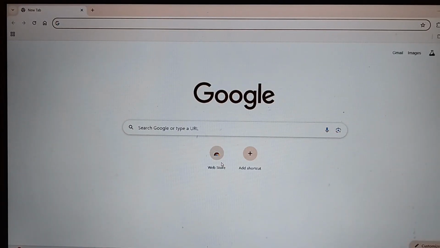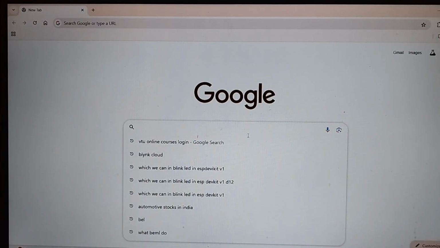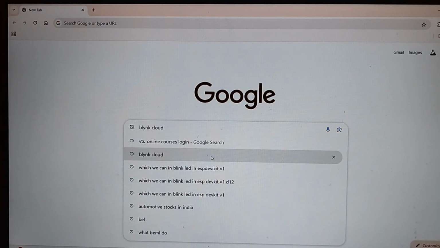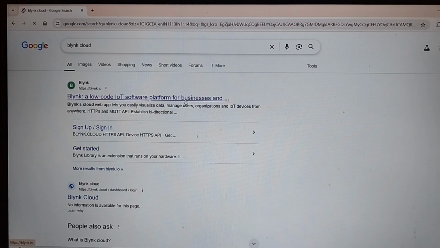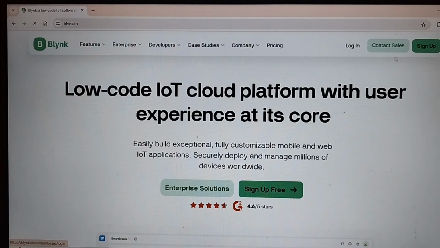Blynk setup we need to do for blinking the LED. So here we go to the Google tab. Here we need to type Blynk cloud. Already I typed. So this first link we should open. Here login or sign up using your email ID and password. So I already logged in.